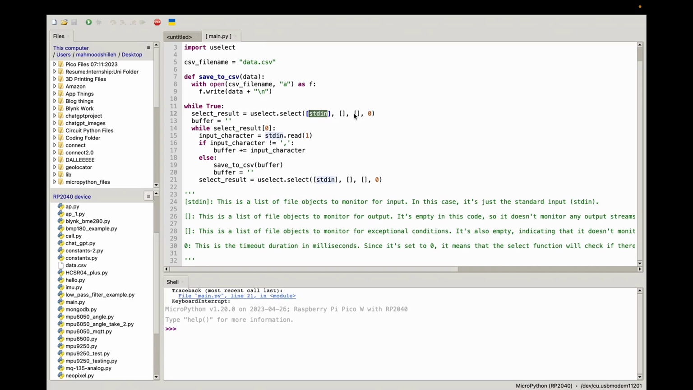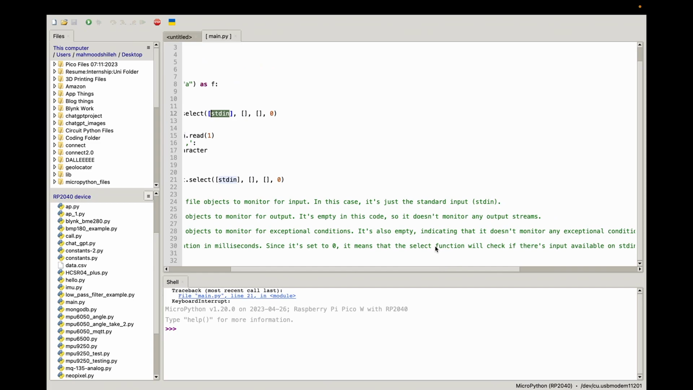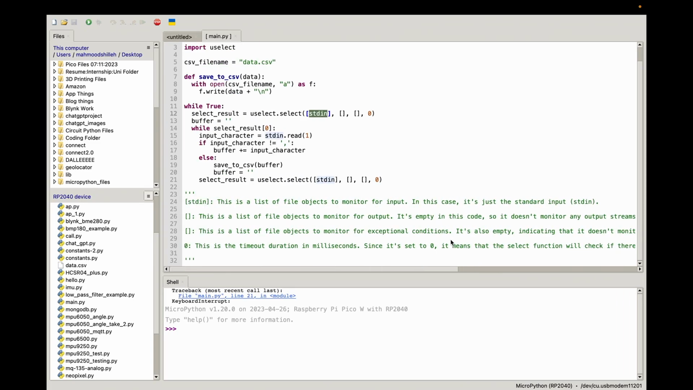Other than that, we have 2 empty lists here. The first is the list of file objects to monitor for output, so we're not monitoring anything for output here, and we're not monitoring anything for exceptional conditions. And finally, this 0 here is the timeout duration. This is how long we're waiting for something to populate in the standard in. In this case, it's set to 0. That means it's non-blocking. So if we do not find anything in the standard in, we're just going to continue. It will immediately return, and we'll continue this while loop, so there'll be no slowing down of our code as we are running.